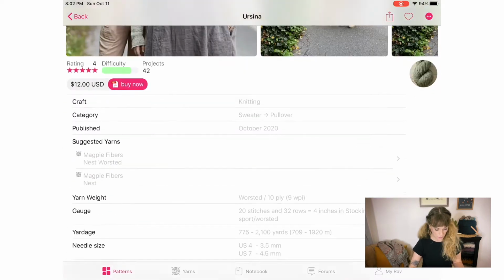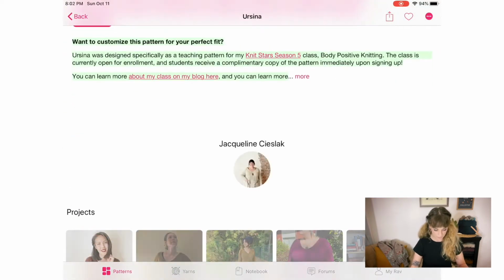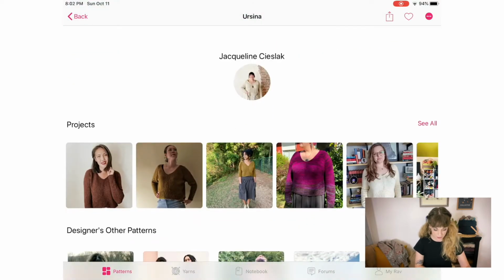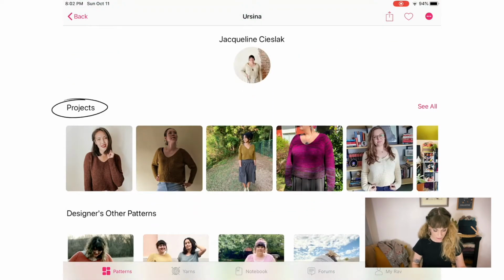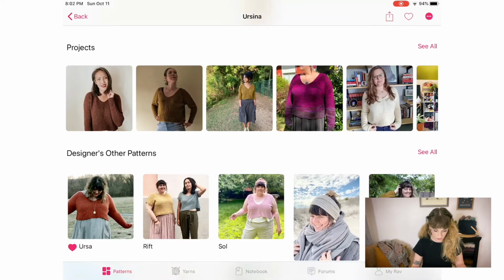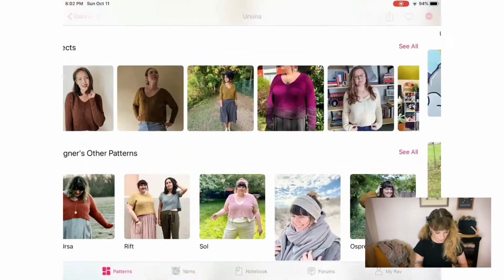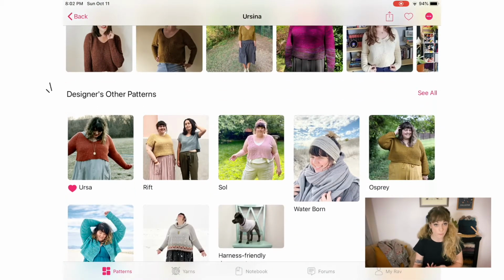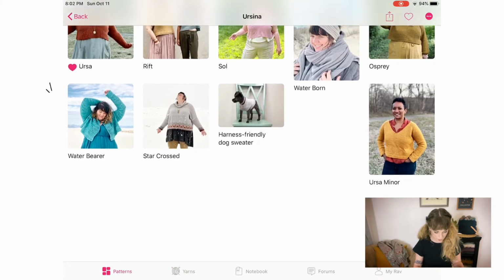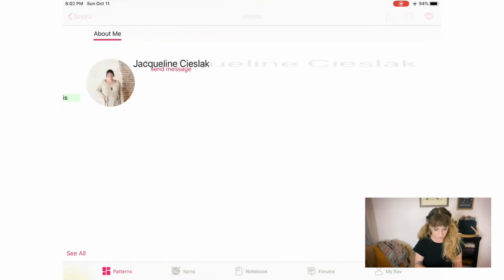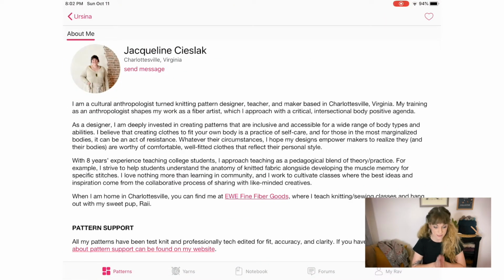It'll tell you a little bit about it the same way. All of the projects are also available for you to see. You can see everybody's projects. Click see all, and you'll go through everybody's. Go back. You have designers, and other patterns are available directly below that. You can also click directly on the designer and go to their page.